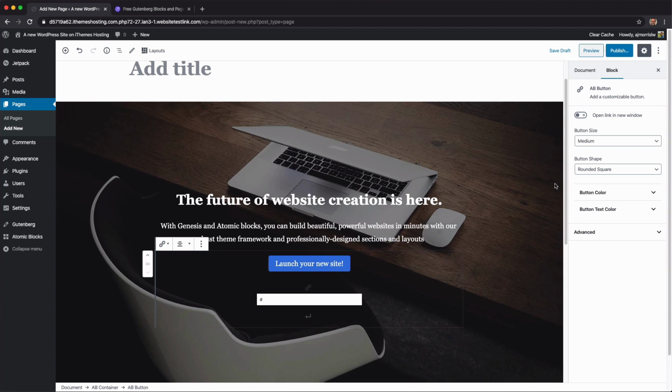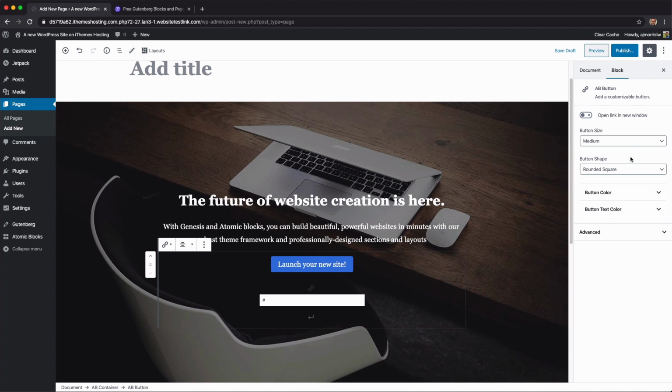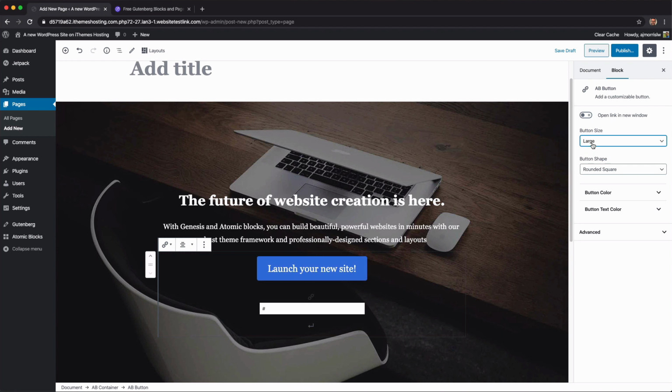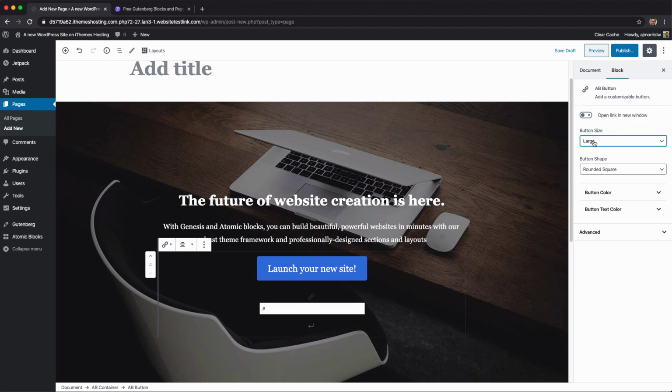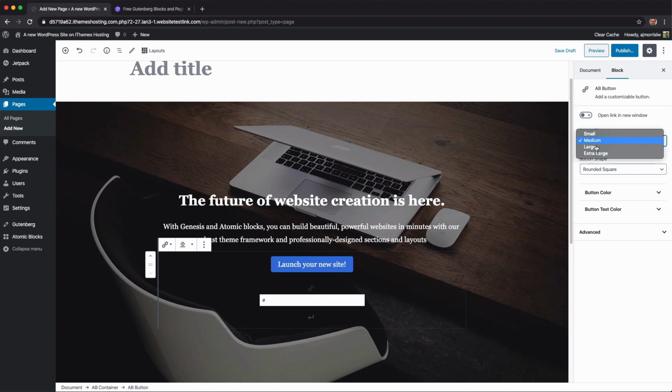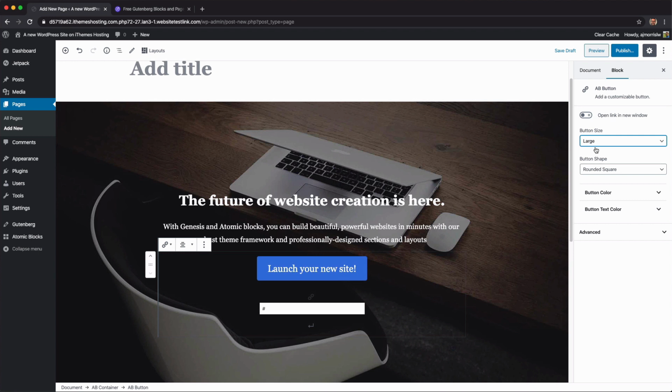Moving over to the block edit piece on the right, you'll see that we can select open in a new window or not. We can go to button size, choose large or even extra large. That's pretty cool. You don't have to worry about defining the sizes here, which I really like. If I'm going to hand it over to a client, I might say, hey, in most cases use the medium. If it's a single button, use the large size. Button shape looks like it's rounded square, so it's keeping it square, but putting a little rounded corner on it.